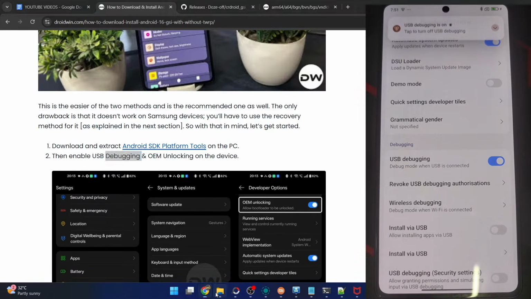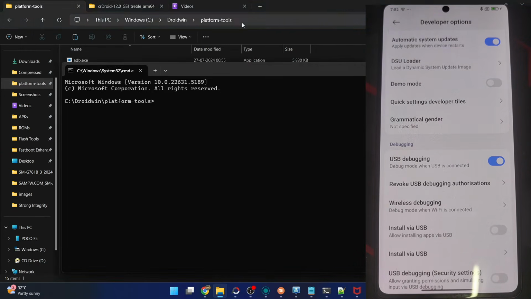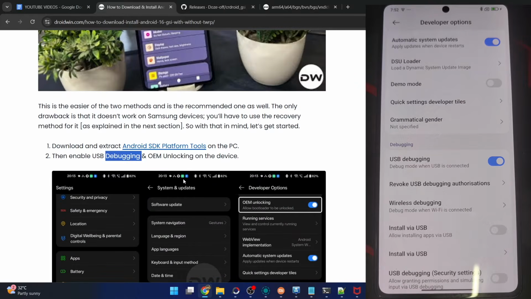For verification, type in CMD in the address bar of platform tools, hit the enter key. Now type in adb devices and verify that you are having an ID. As you could see in our case, we are having this ID. If that's all well and good, then let's unlock the phone.